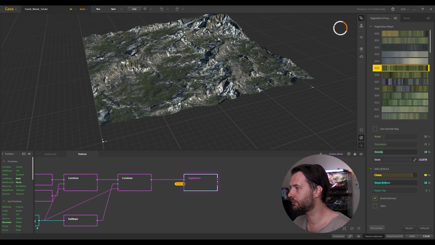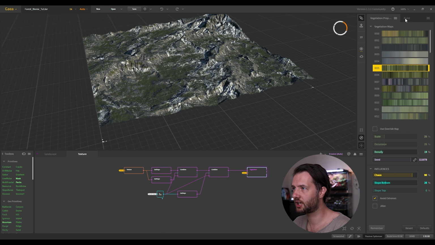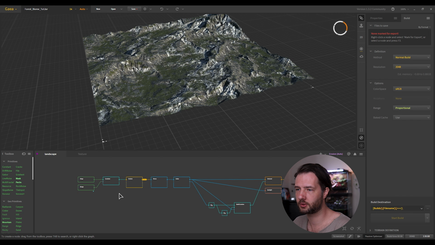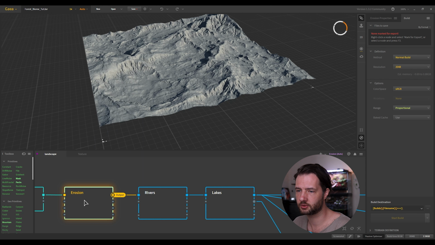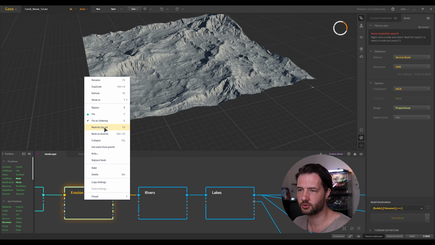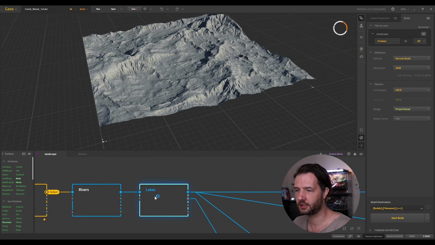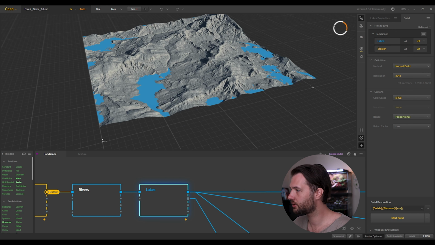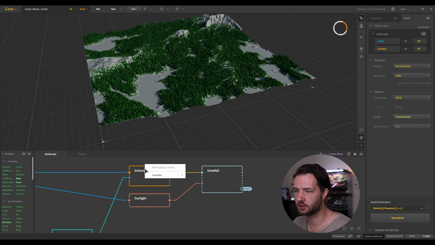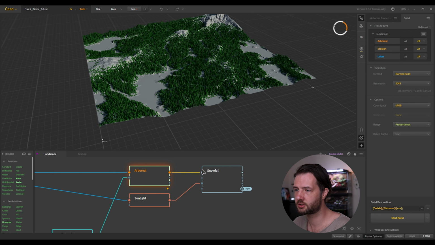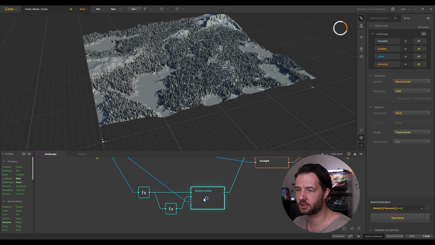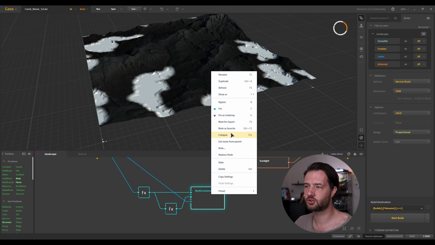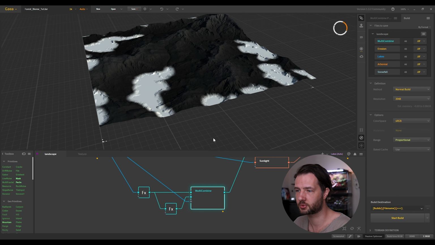So the last thing, basically, what we need to do is set up our export settings. So there is this erosion. We're going to make a right click on the erosion and choose mark for export. Lakes, we're also going to mark for export. Arboreal, click. Again, I'm going to click this one, mark for export. Snowfall also going to be marked for export. This multi-combine, in case you want to mask out the shore area and give it a different color, we're going to mark for export too.